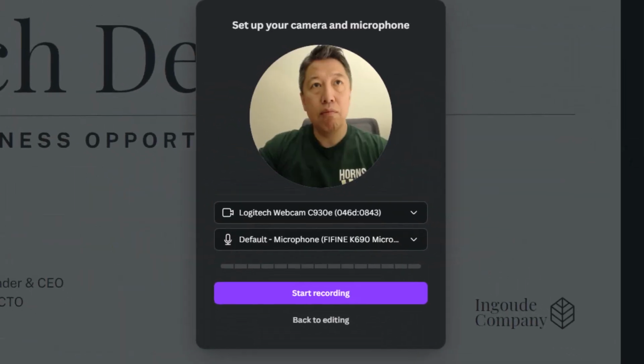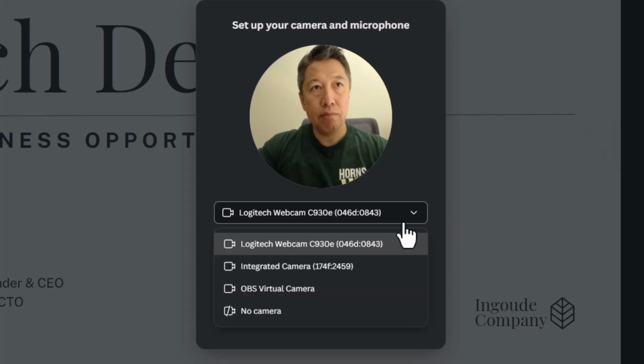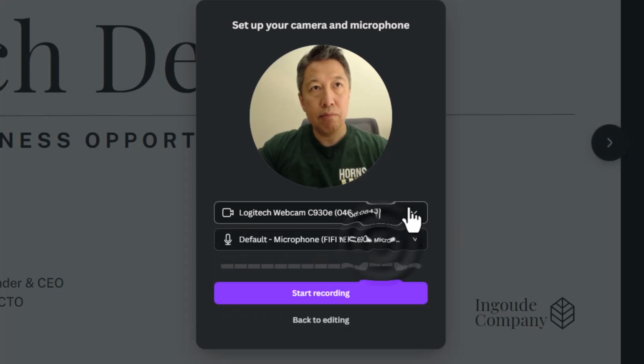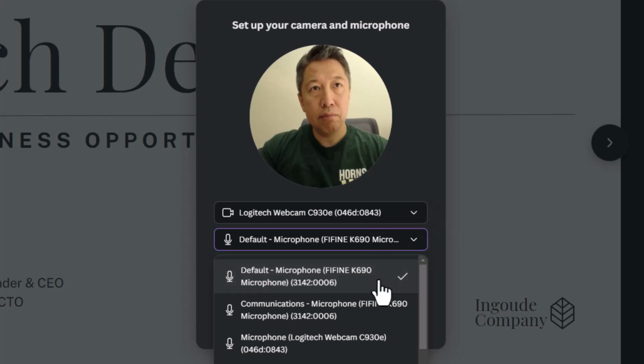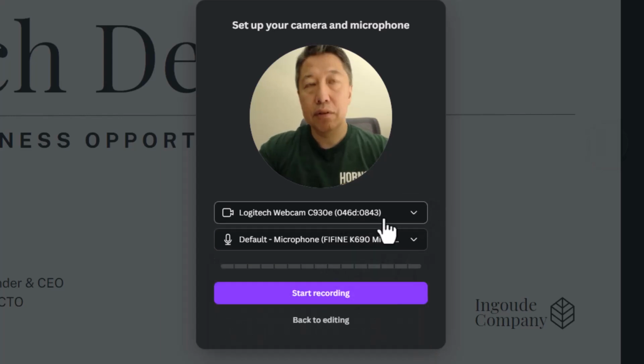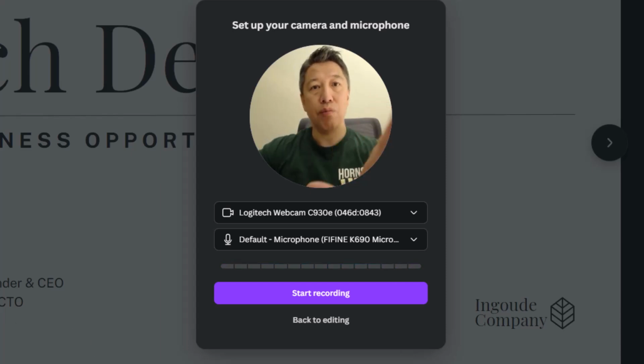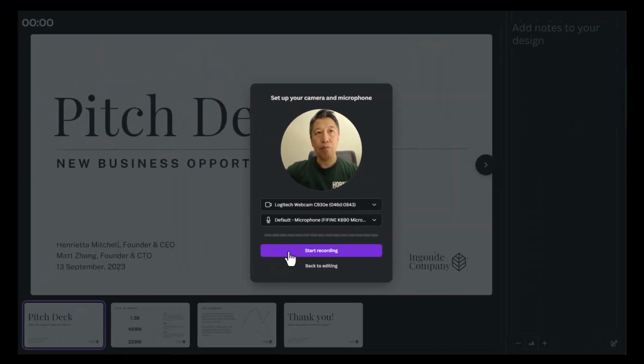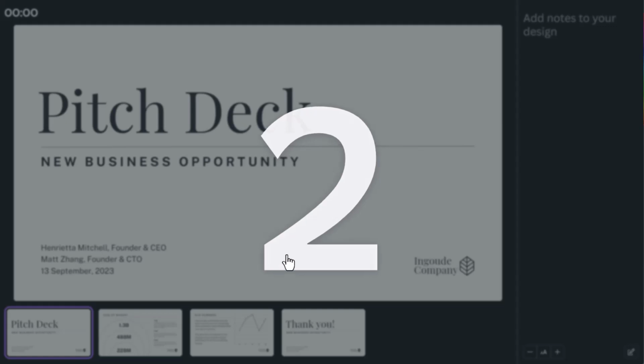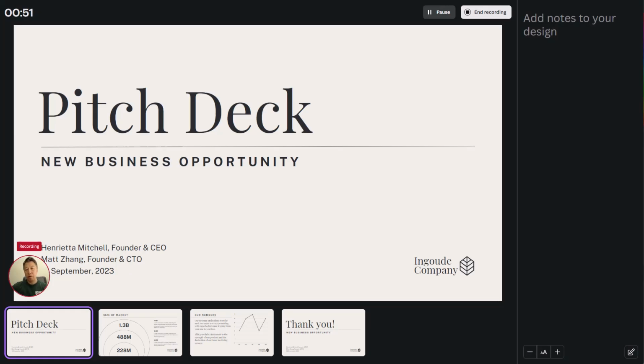Canva selects the default webcam and microphone here. If you have multiple webcams or mics, like in this example, just make sure you choose the right ones. Double check everything's working. Sound good? Looking good? Perfect. Now, when you're ready to roll, just hit Start Recording. There's a handy countdown, and then you're off.